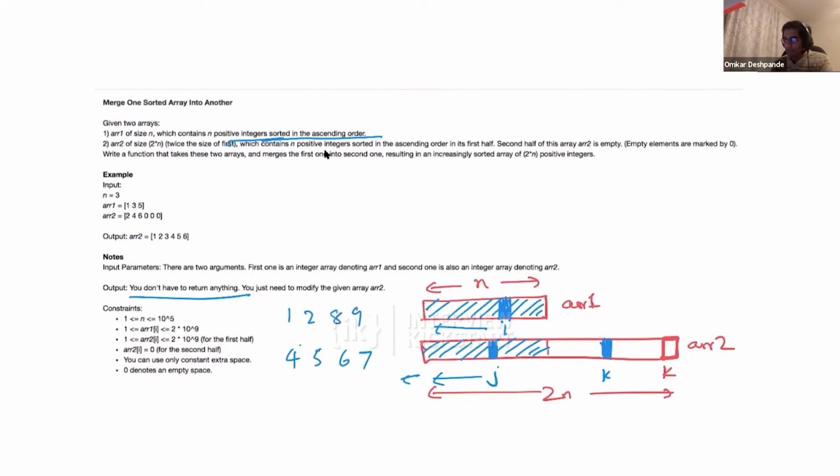Here 9 will go first, then 8 will go, then 7 will go, and then 6. And where is k? When I say 9 will go first, I mean 9 will go at the right end here. Right. Then 8, then 7. Then 7 is still left. 7 and 8 will be compared in the next iteration, and then 8 will go. And then 7 and 2 will be compared.